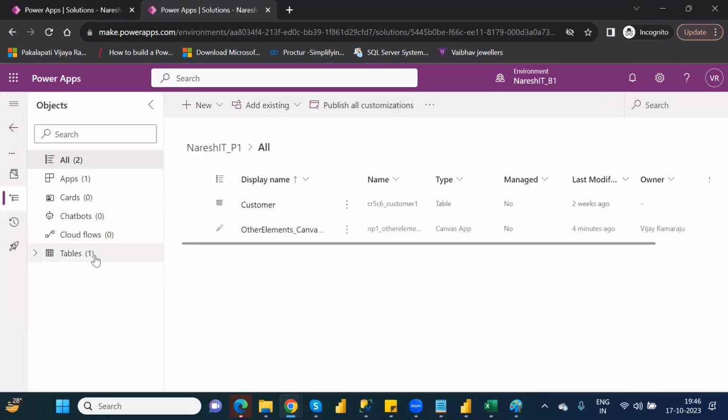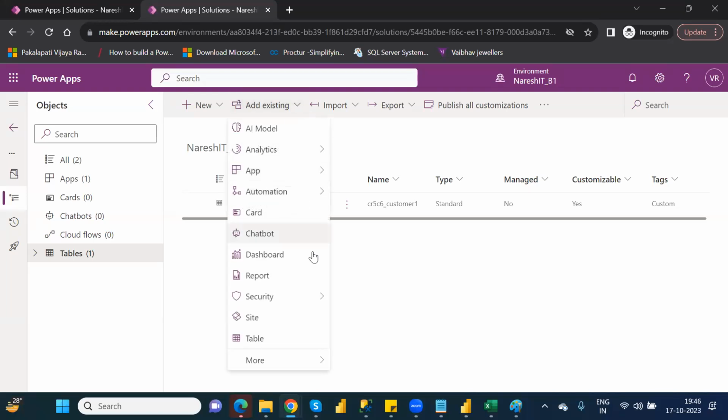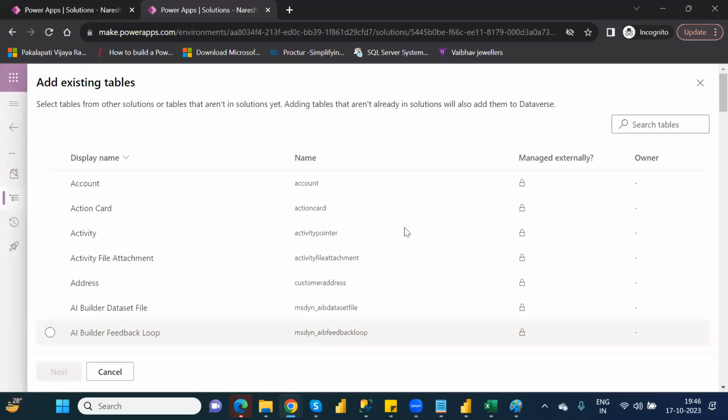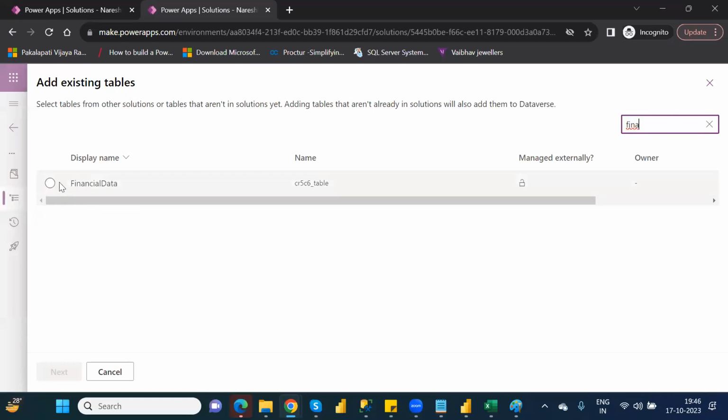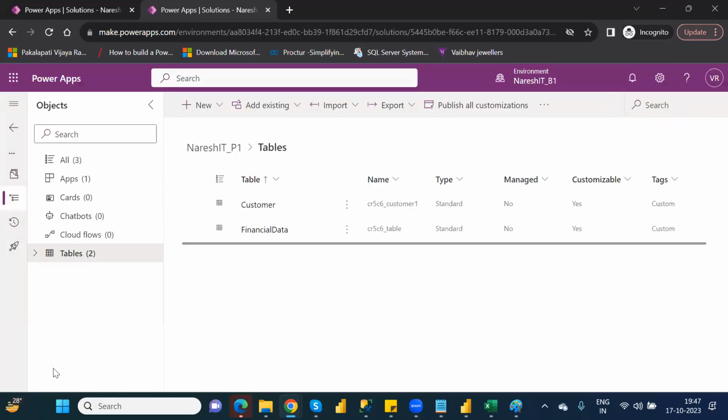Like, see here. Now I created a financial table there, right? So the same table I want to pull here itself. Select this one and click on next. Click on add. See here, it is added.